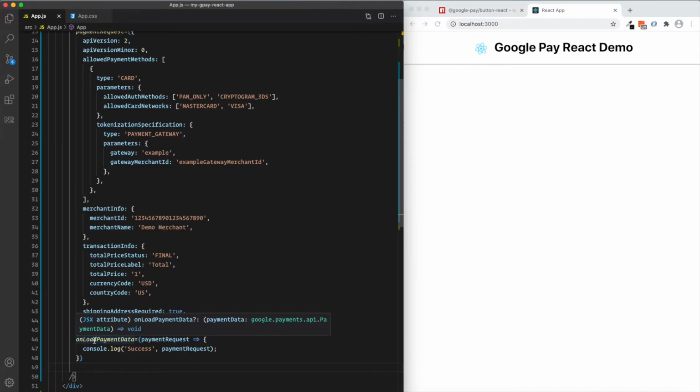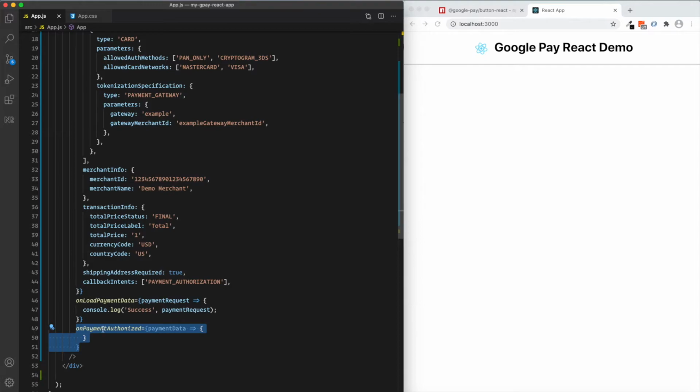So this is also a callback method, onLoadPaymentData. Here right now I'm just consoling. Once the payment is done, it will console the payment request object. And then this is the callback for the payment authorization. So once the payment is authorized, I'm consoling that information in this console log, and then I'm returning a transaction state success.